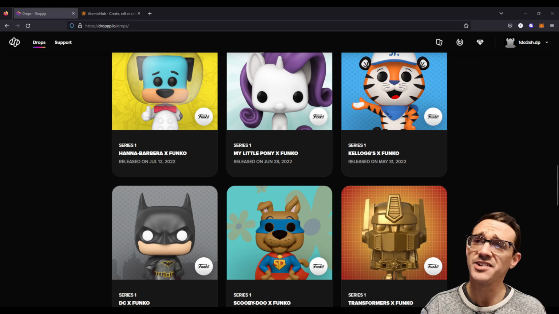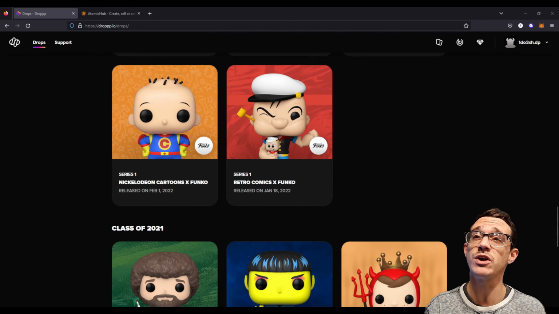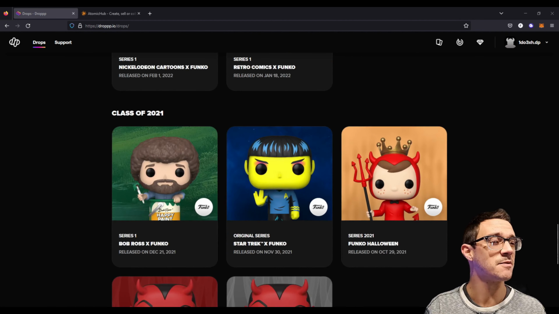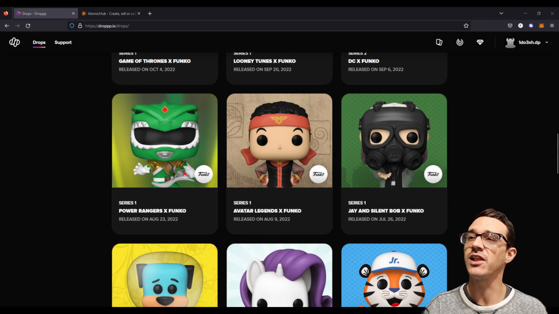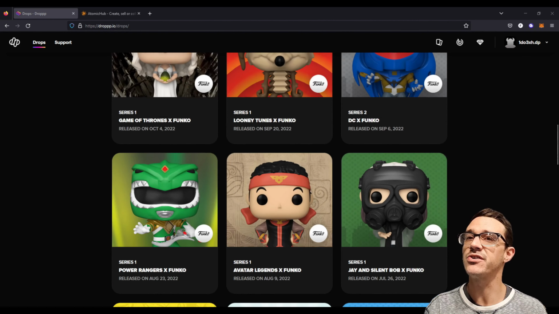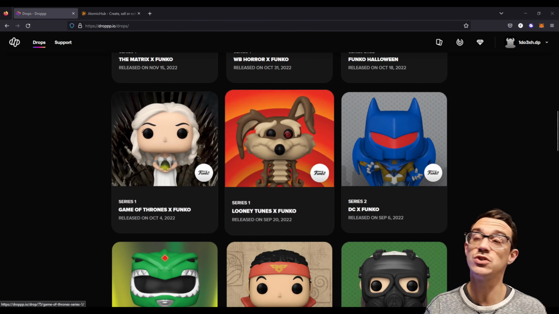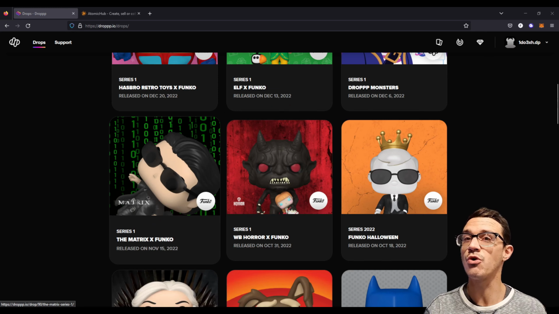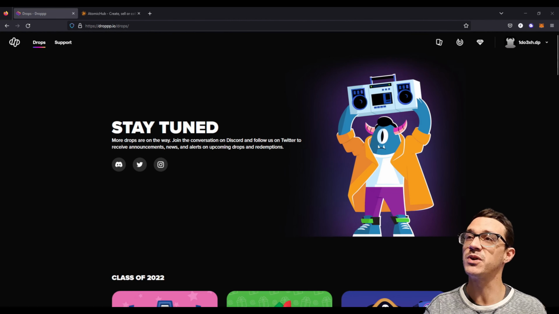So these are all the classics. We've got Hanna-Barbera, My Little Pony Funko, Kellogg's, DC, Scooby-Doo, Transformers, Nickelodeon, Retro Comics with the Popeye there. We've got Star Trek, Bob Ross. These are going back. This is the class of 2021. And then we've got 2022 with the Power Rangers and Jay and Silent Bob, DC Series 2, Looney Tunes Funko, Game of Thrones, Warner Brothers, The Matrix, Elf, Hasbro. There's been a lot going on.